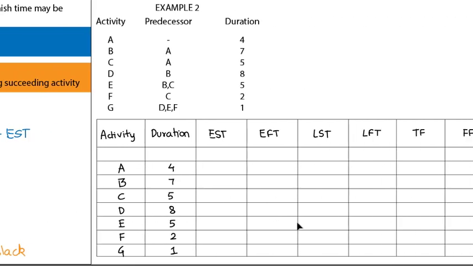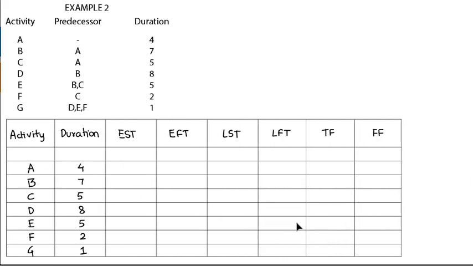Let's start by solving an example. I am going to solve this example in the activity on arrow method. You can also go for activity on node, but I feel activity on node is a bit more lengthy a process. In this you can simply go for it as quickly as possible. So here I have activities A, B, C, D, E, F, G, and there are predecessors given along with the durations of the activities.